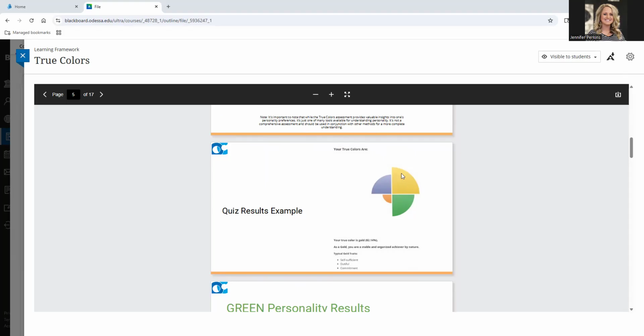Okay, so it'll give you this as your gold, and if you notice, the next color is green. So this would be your primary, this would be your secondary. And then, of course, it's got the blue and then the orange. So it'll tell you, as gold, you are a stable, organized achiever by nature. And then it'll give you some typical gold traits.